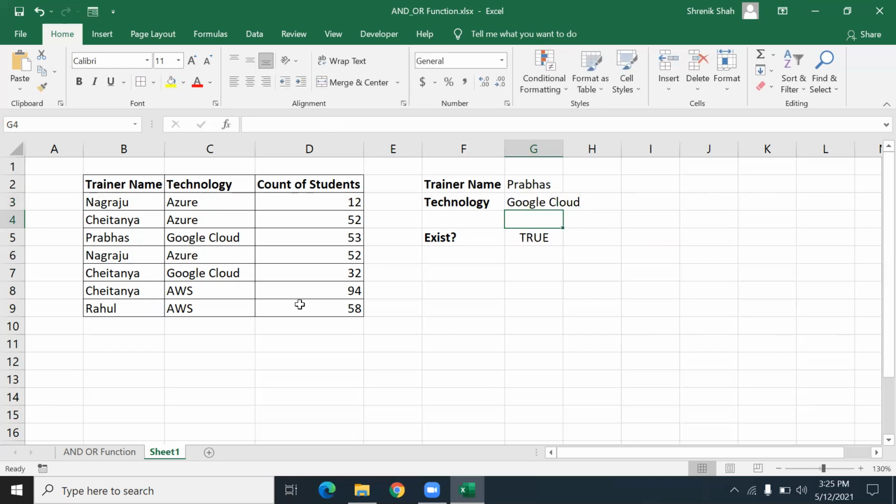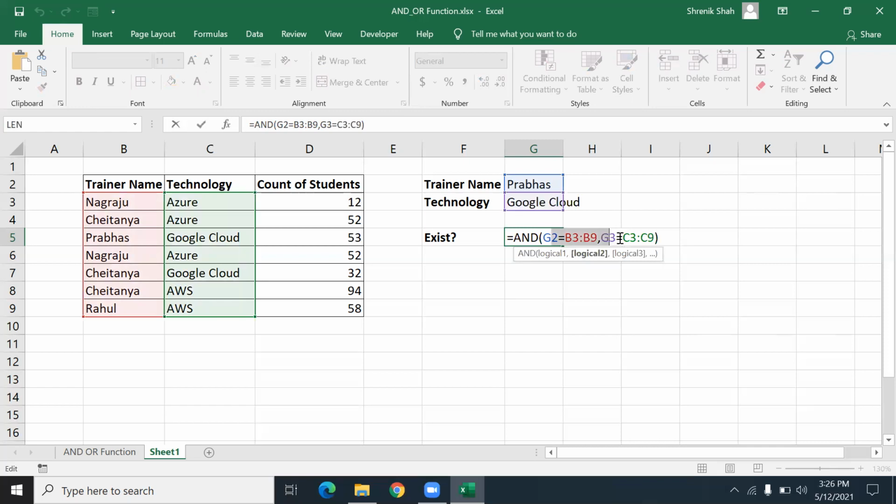Check this, it is showing me true because the record exists. So instead of true or false, I want to see found or not found. Can you tell, the AND function we use when both the conditions need to be satisfied. Yes, the state of conditions must be true, this one and this one both.